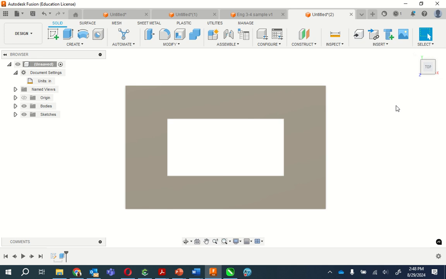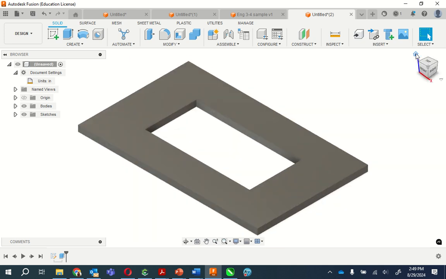Now I'm going to change the view so I can see this. Right here I'm only looking at the top. If you go to the upper right, there's a little house. The house will show me my 3D view. Are we okay so far?